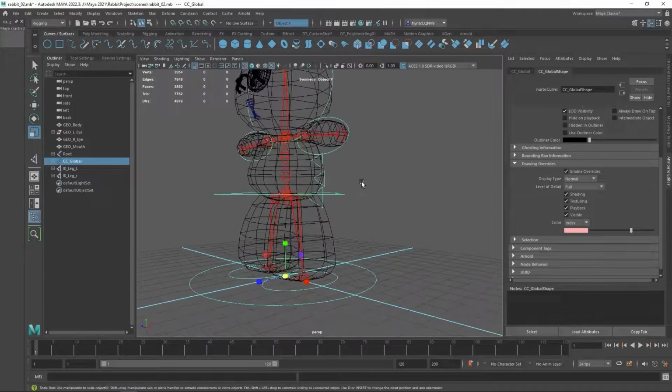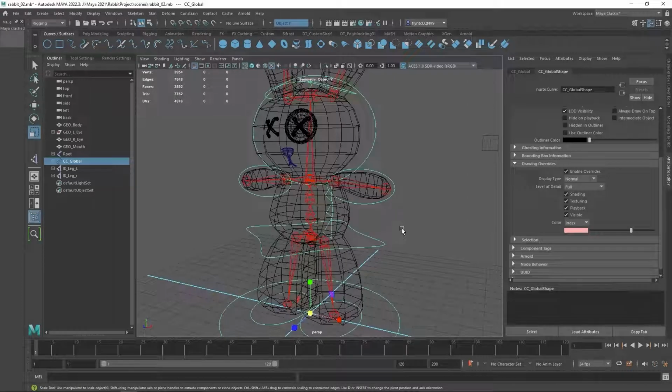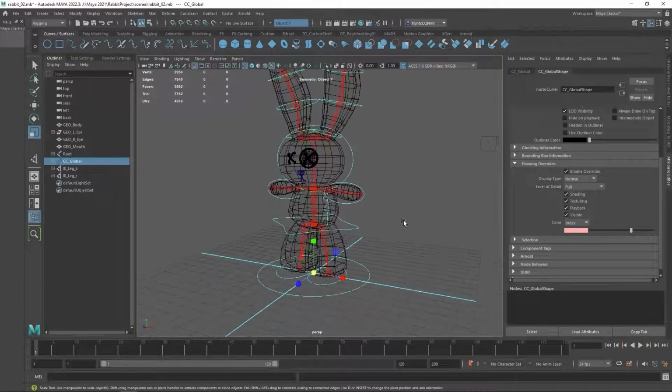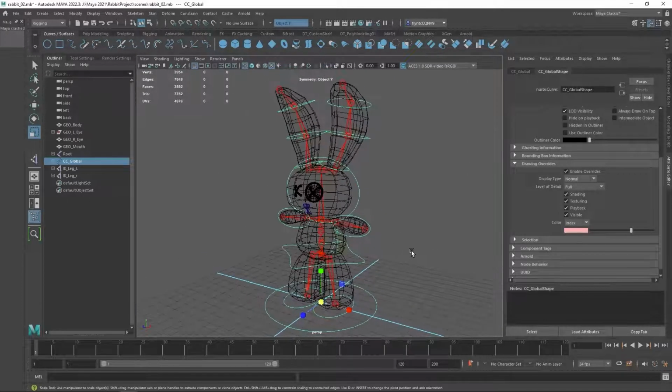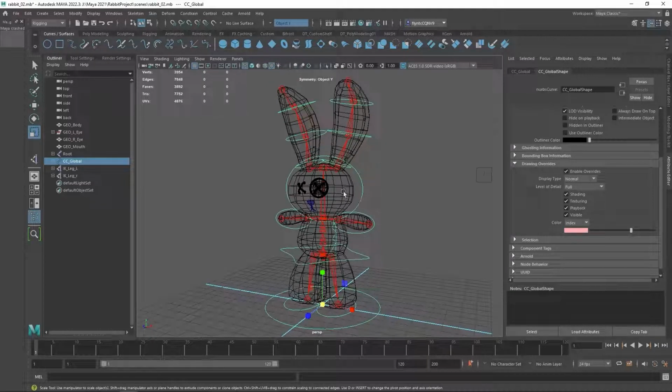All right, so we are now done with our control rig for the most part. In the next video, we will bind the skin to the bones, and then we'll clean up our rig a little bit. And then in the final video, we'll begin to paint weights. And I'll see you then.